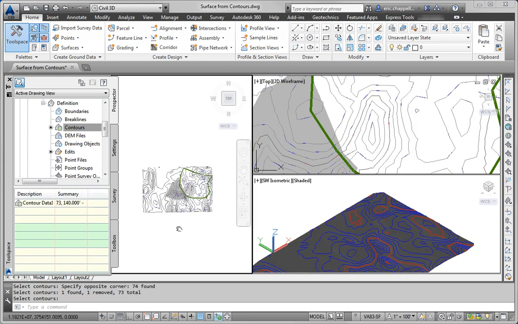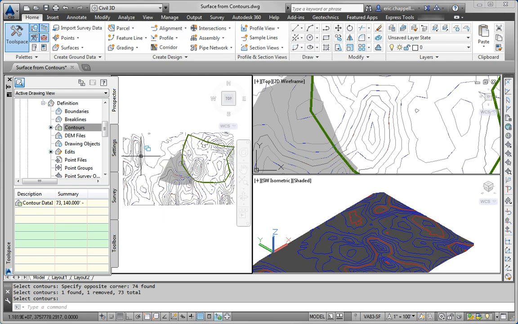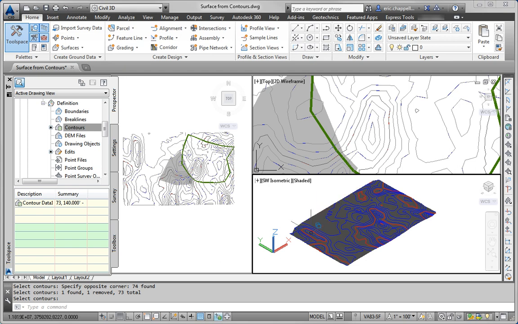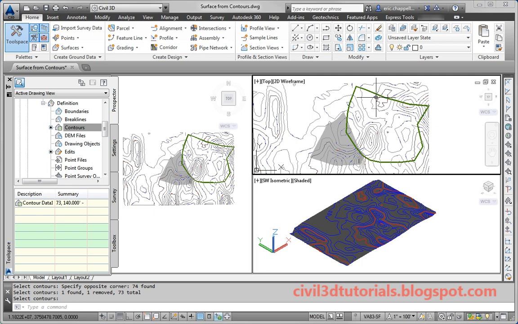When I hit enter, you can see the gray contours appear, but really obvious is that we now have a three-dimensional model of that surface that's visible in the 3D view at the bottom right corner. For the next part of this exercise, we're going to use the heavy green polyline to serve as a boundary for the new surface that we just created. The idea is to contain the surface inside of this boundary represented by the green polyline.